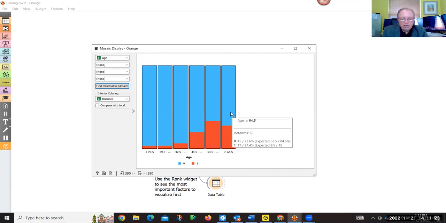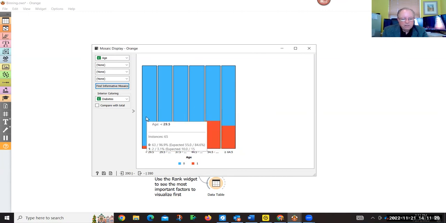See, I got 62 here. To the left of that, I have 66. Then they got 67, 66, 64, and 65. And how do I know all that? By hovering over that slice of bread, so to say, that's standing on its end as the mosaic plot.